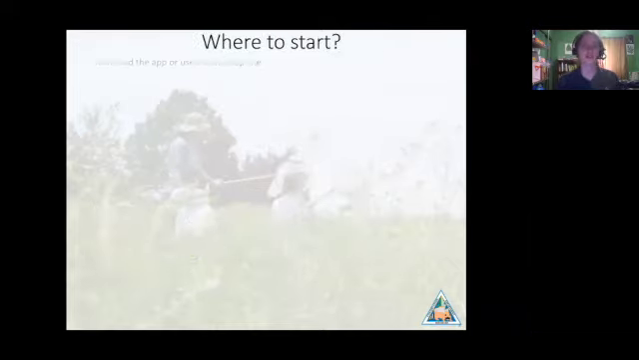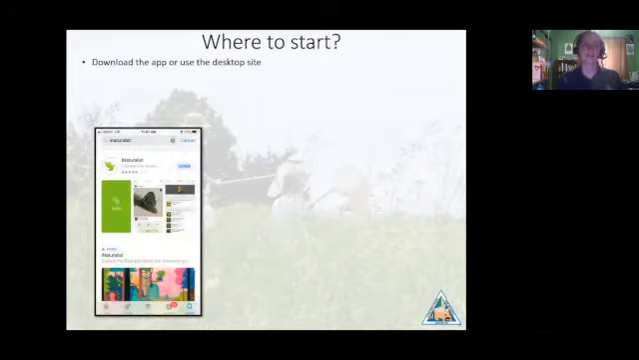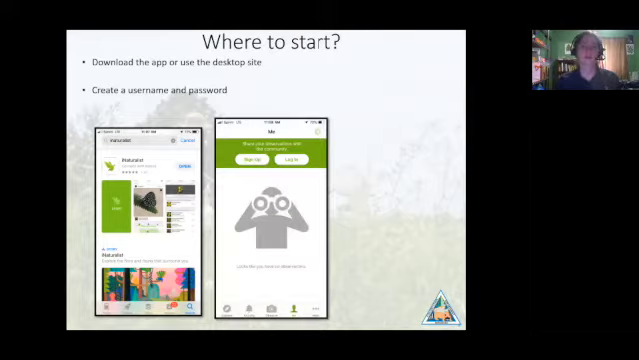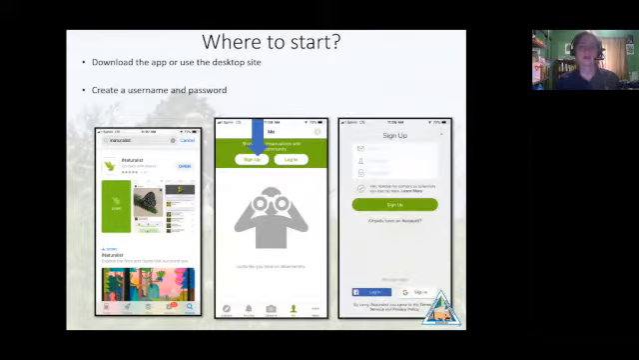So where to start? You have to download the app or use the desktop site. So iNaturalist.org, or you can go to your smartphone app store. It's iNaturalist. Create a username and password. So you sign up there, log in, and you can use both the same password and login information for the app as well as the desktop site.